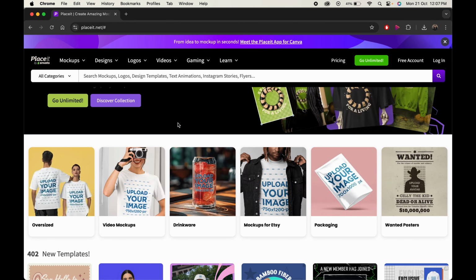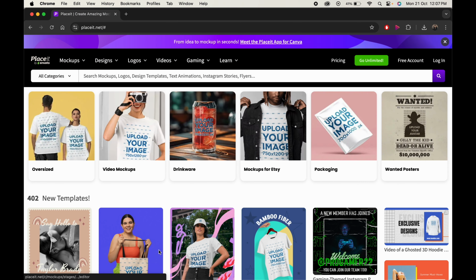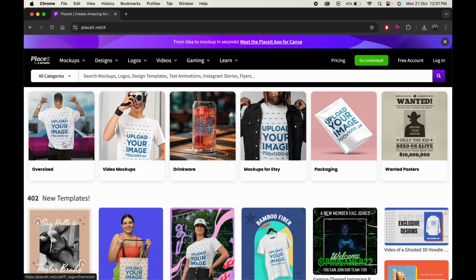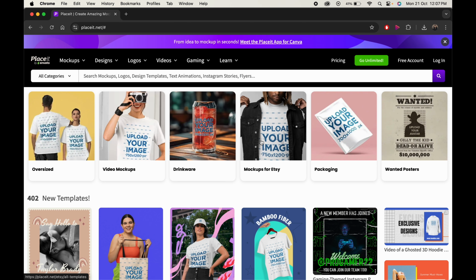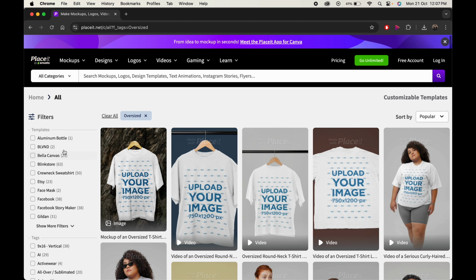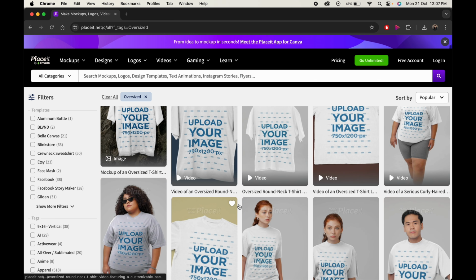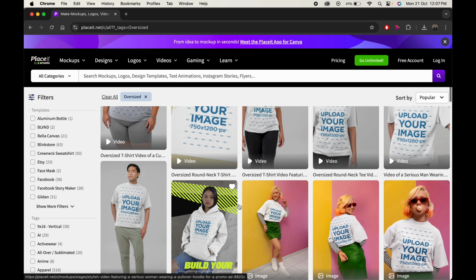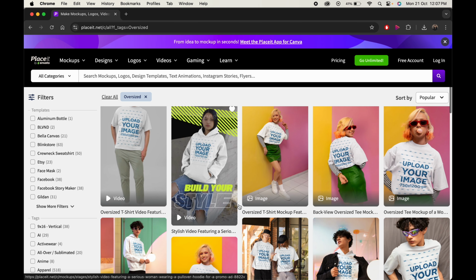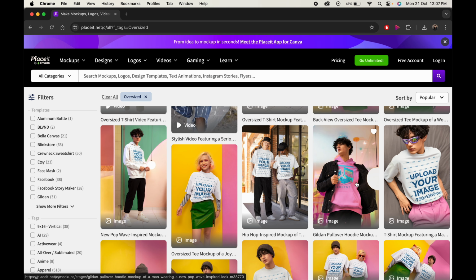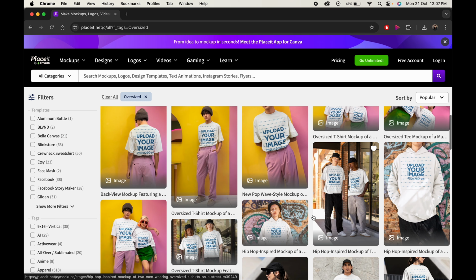First up, we have Placeit. Placeit is a fantastic online platform that offers a vast library of customizable mockups for various products including t-shirts. They have a user-friendly interface that allows you to effortlessly upload your design and choose from a wide range of realistic mockups. You can choose from different poses of models and add your design to the one that suits best.